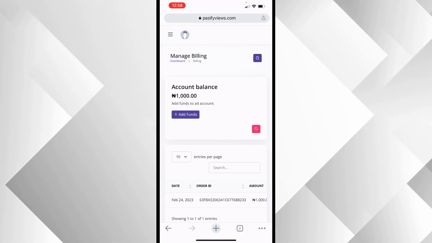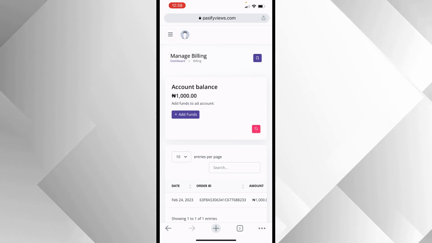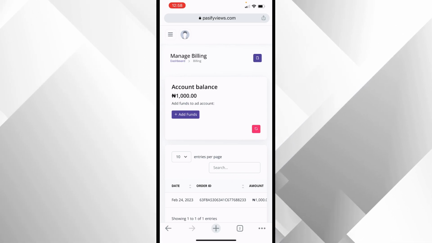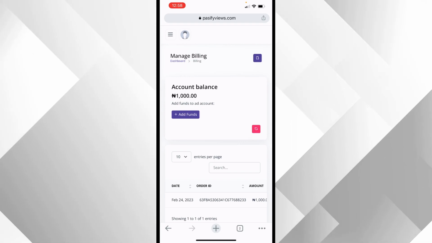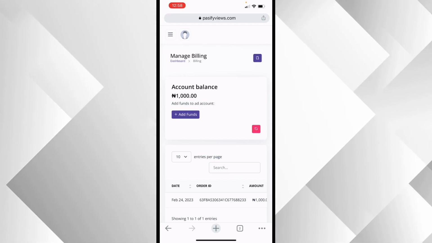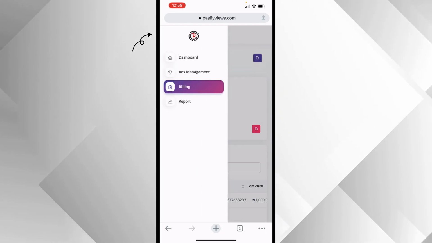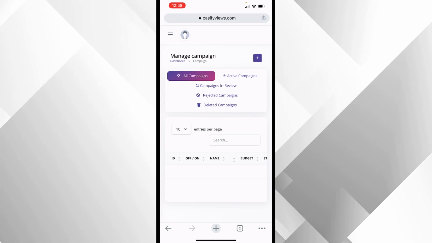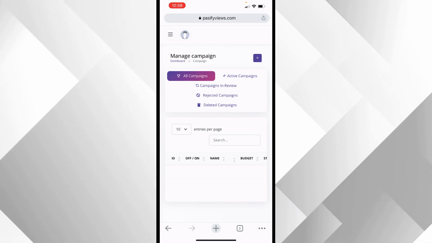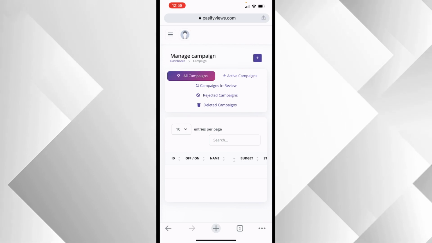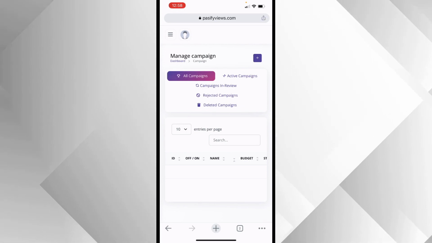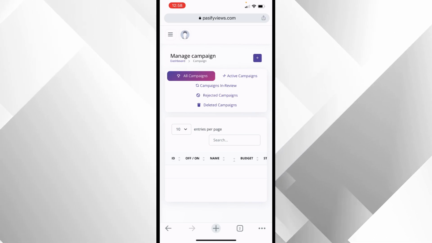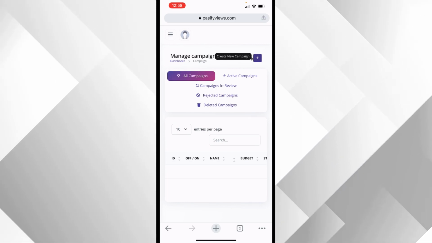Now, as you can see, the account has been funded, and so the next step is to create your first campaign. Now, what we're going to do is first tap these 3 lines at the top left corner of your screen, and then you see Ads Management. So you tap it, and then on this page you can see Manage Campaign. You can see All Campaigns, Active Campaigns, Campaigns in Review, Rejected Campaigns, Deleted Campaigns. So the first thing you want to do is tap the add sign here, which is Create New Campaign.